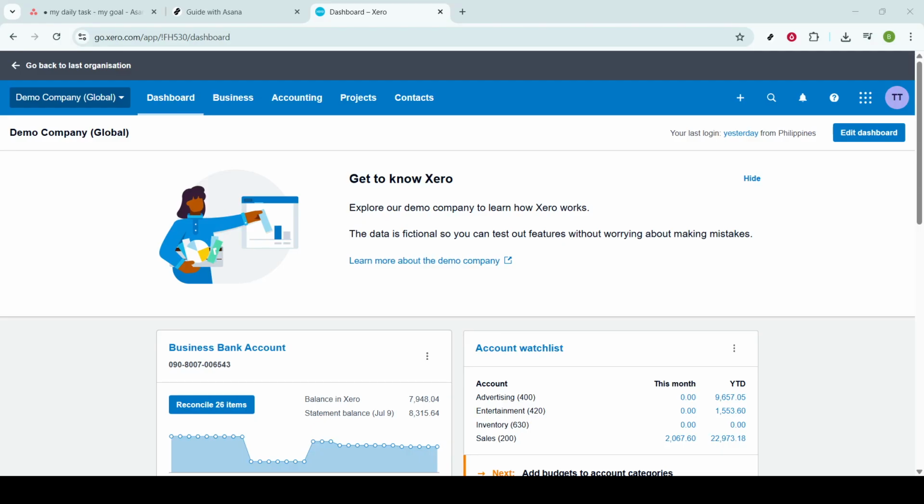First things first, you'll need to log into your Xero account. If you're not already on the login page, simply head over to the Xero website and enter your credentials. Once you're all logged in, you'll find yourself greeted by the Xero dashboard. This is where everything begins. Take a moment to familiarize yourself with the layout.